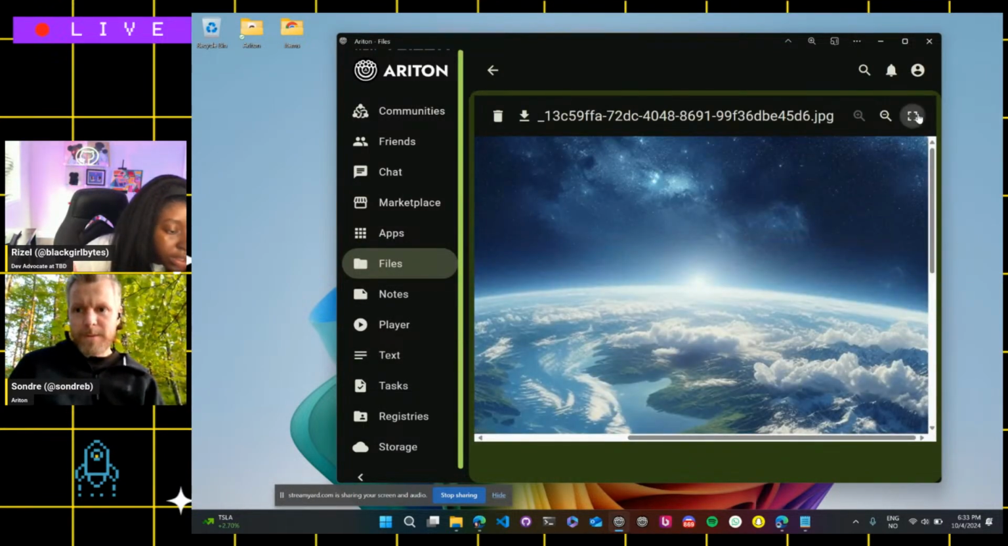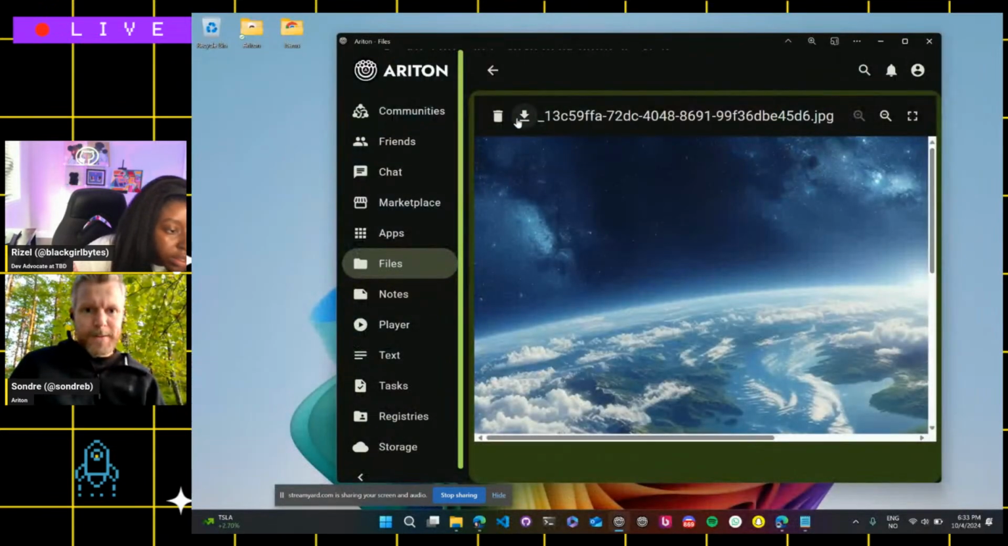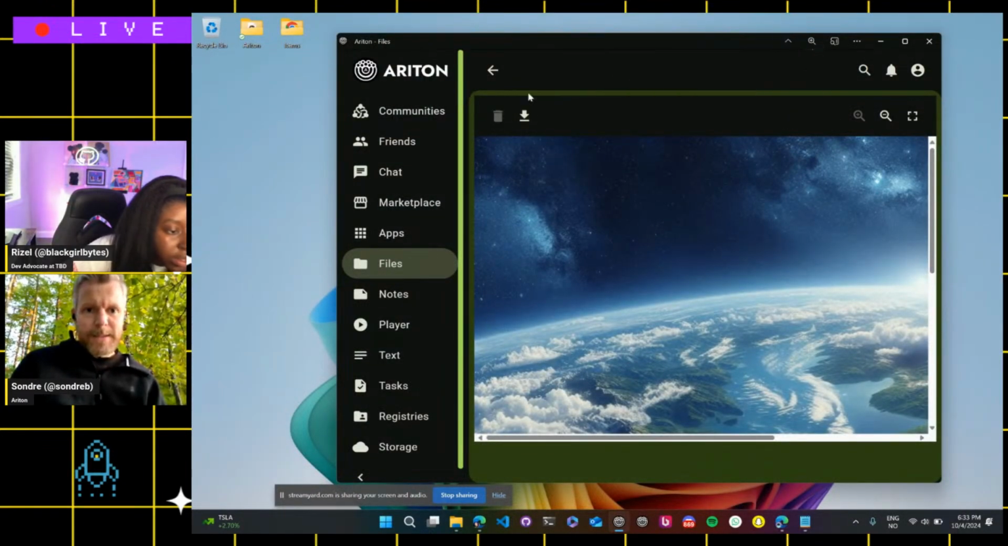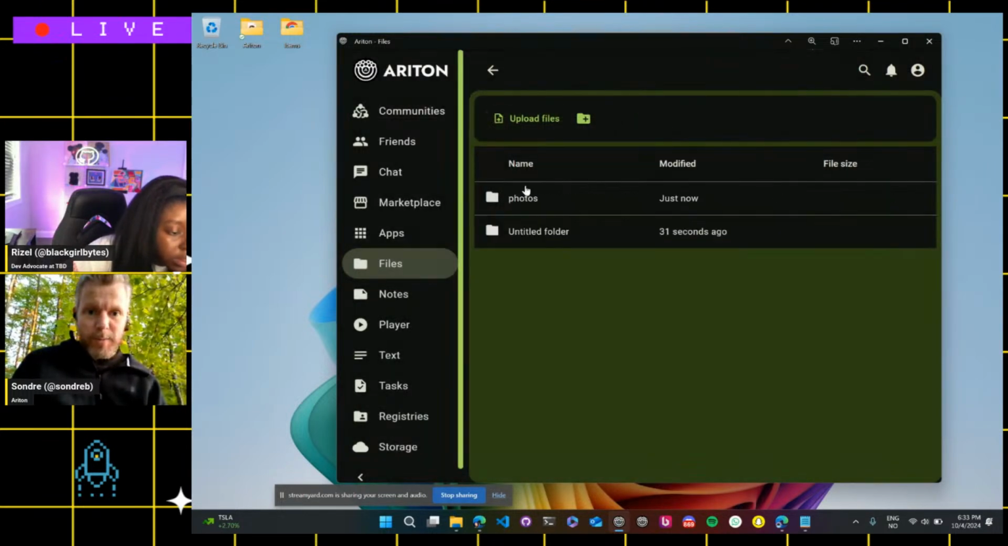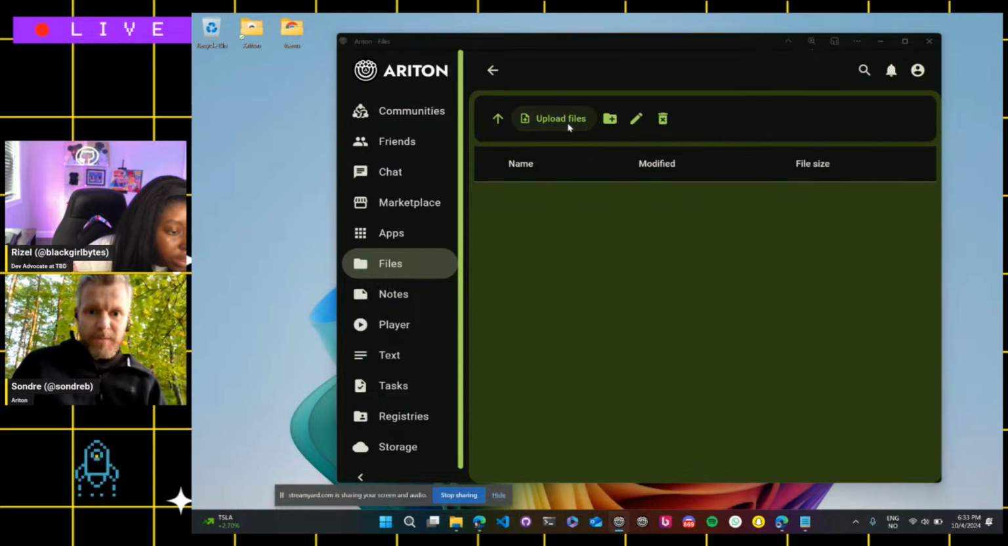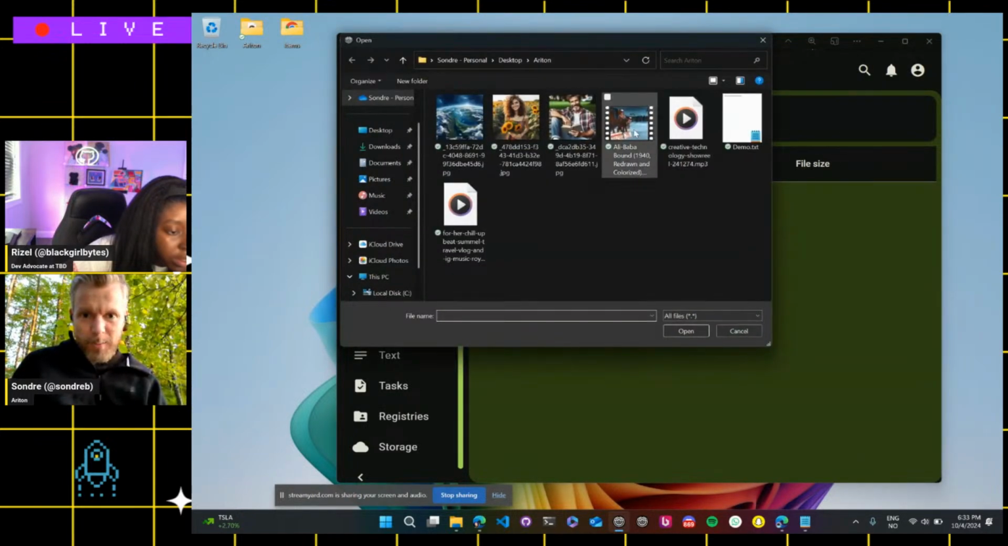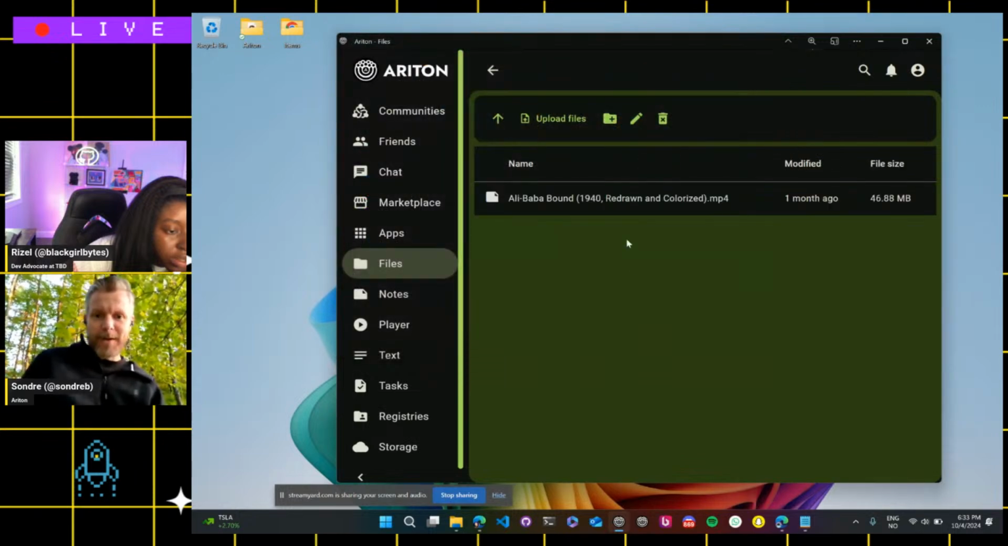The viewer can go full screen. You can download, and then you can also just delete it again. And then you can rename a folder, or delete a folder with files, no problems. You can even upload videos. So this is like a copyright thing. This video is now public domain, so it's fine that I use it.